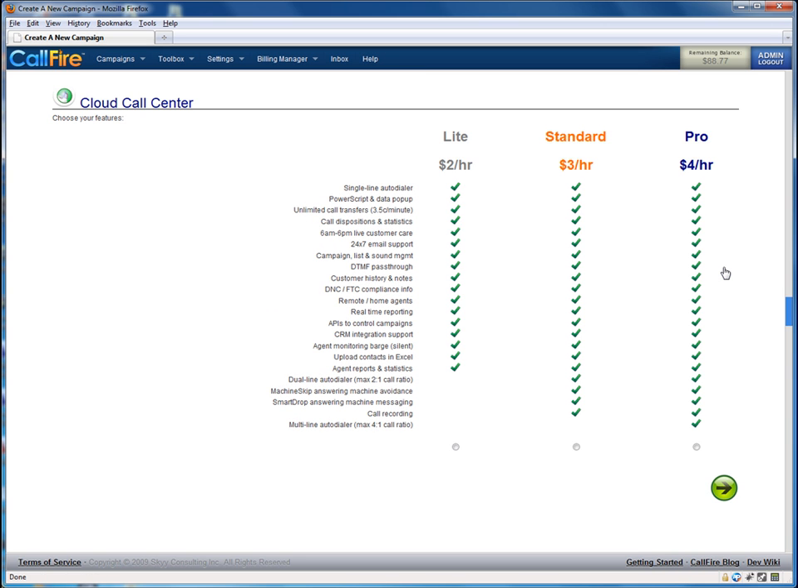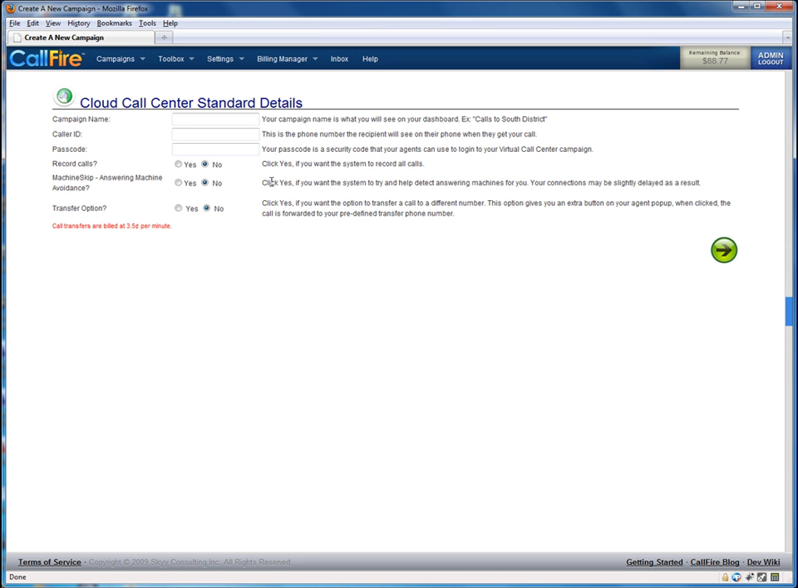You will now see 3 levels of service you can choose. We are going to create a standard campaign, so click on the radio button, the little round circle, below the standard campaign feature list. Keep in mind that the Pro is exactly like the standard in setup, only the maximum call to agent ratio is different. Click the Next button. Once you select the standard campaign option and click on the Next button, you will see the Cloud Center Standard Details page.